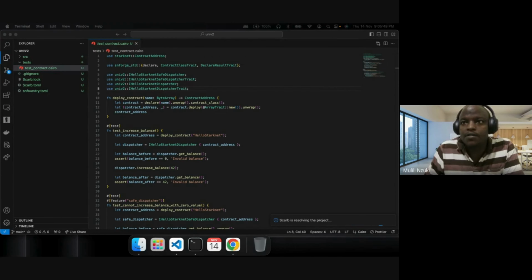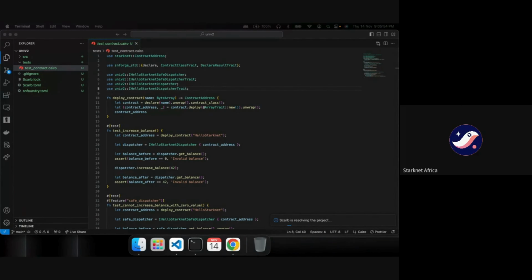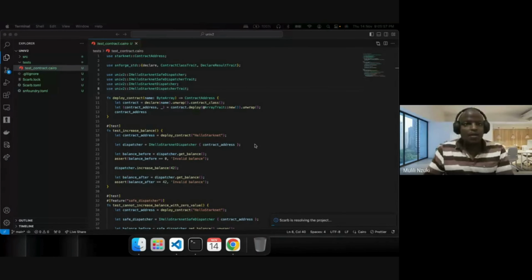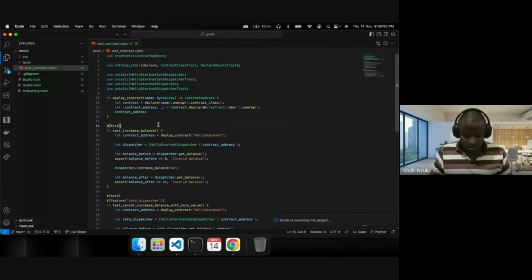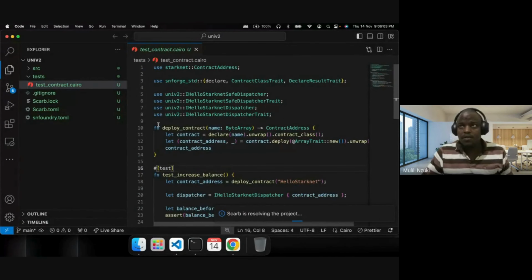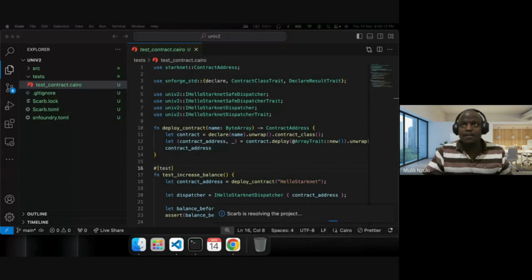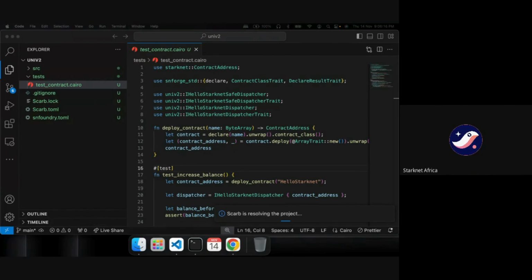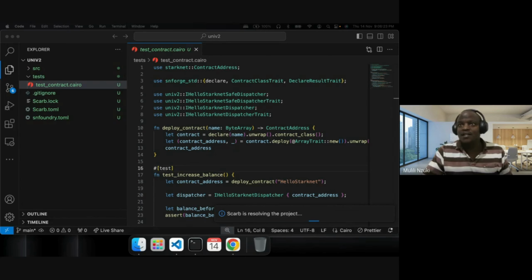I see Starknet Africa has raised a hand. Yeah, sure, go ahead. Could you please increase your fonts? Okay. Is that visible enough? Paul, is that legible, or should I increase it further? That's okay. Awesome. Oh, sorry, I didn't see your chat. Okay, I think we're good to go.